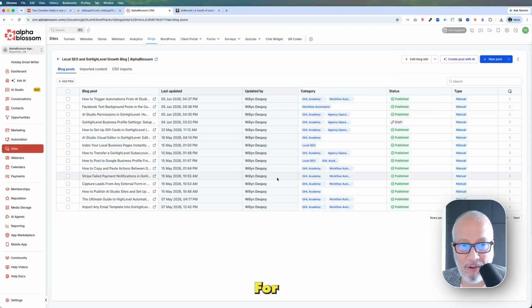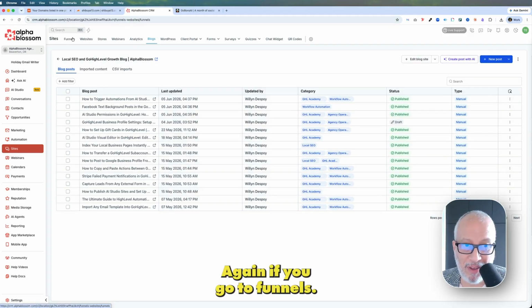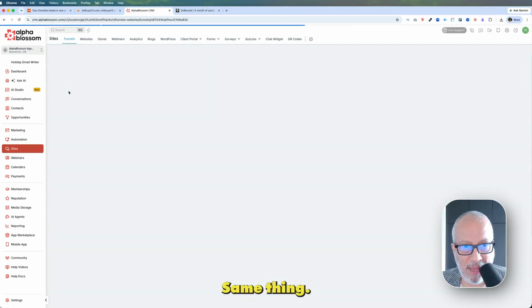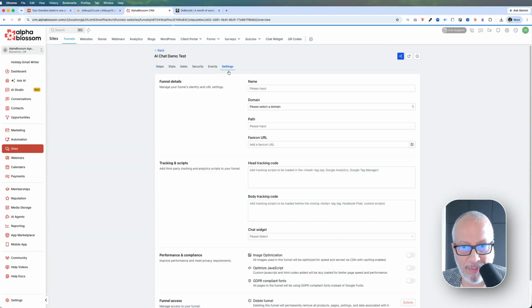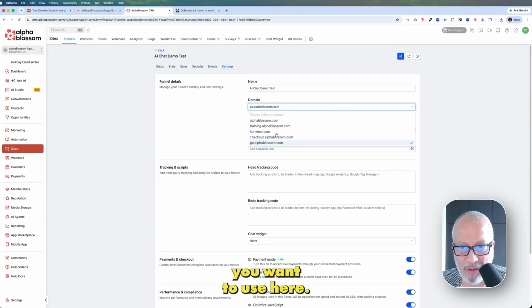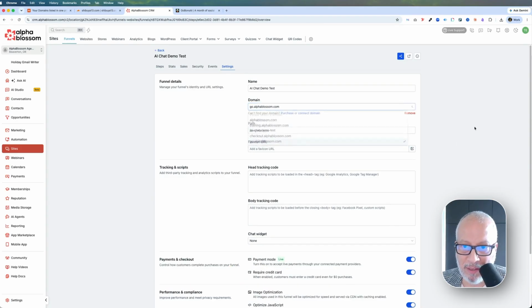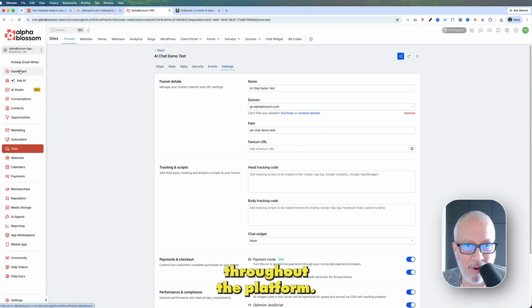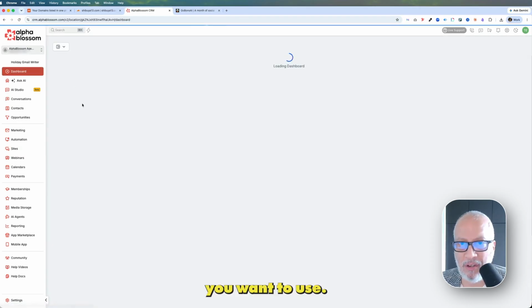So that's it for funnels, websites. Again, if you go to funnels and you click into any one of your funnels, same thing, you just go to settings and you can select which domain you want to use here. So you can see I've got go.alphablossom, I can do alphablossom.com. So you can select whatever domain you want to use here as well. So it's just the same throughout the platform. Every one of these front-facing parts of the app allows you to select the domain you want to use.